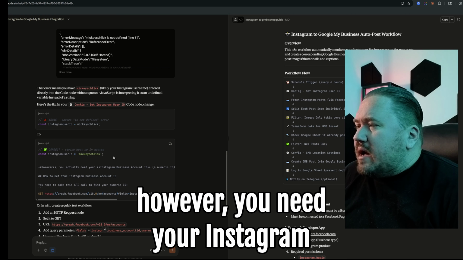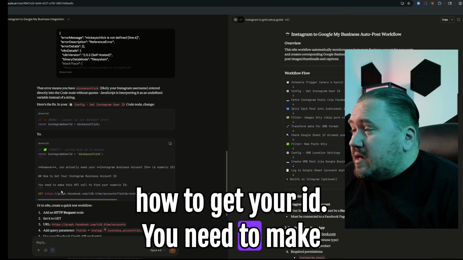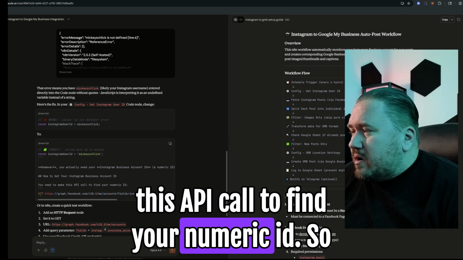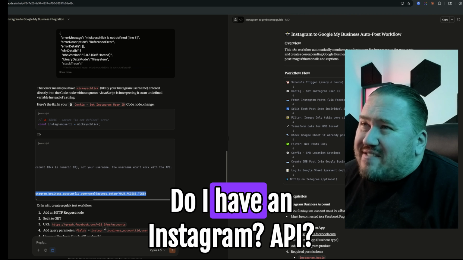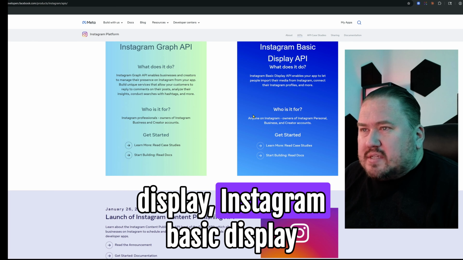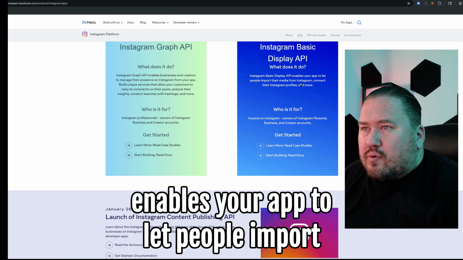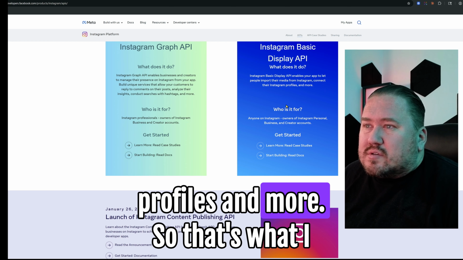However, you need your Instagram business account ID, the numeric ID. To get your ID, you need to make this API call to find your numeric ID. So we're just going to say GET, this is an API call. Do I have an Instagram API? Yeah, I need this. Instagram Basic Display enables your app to let people import their media from Instagram, connect profiles, and more. So that's what I want.